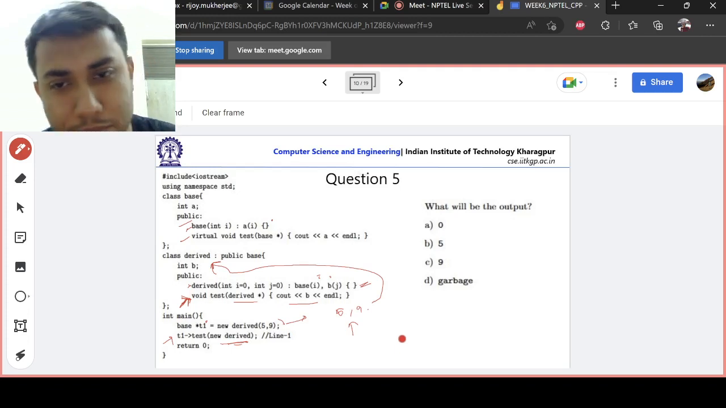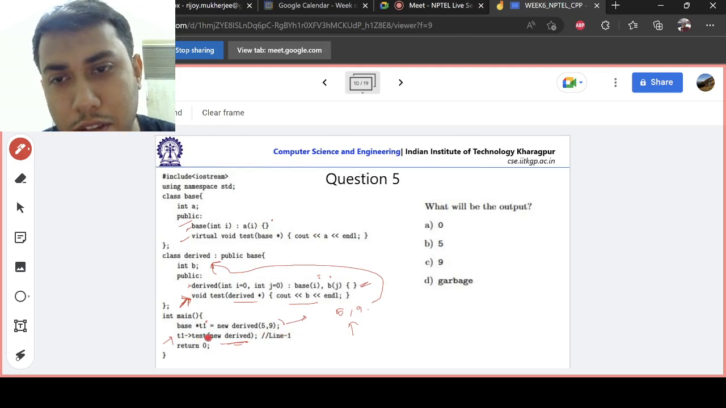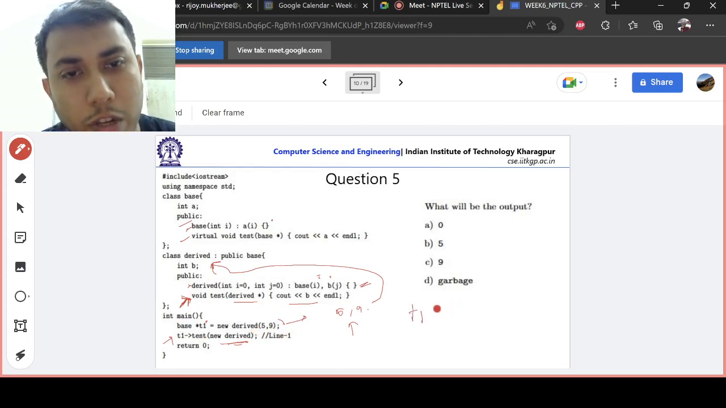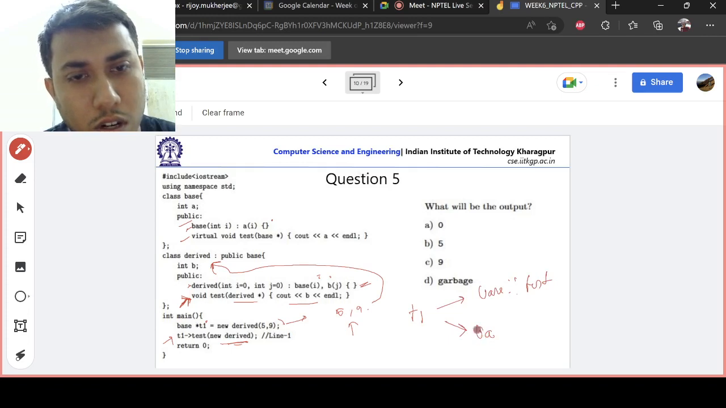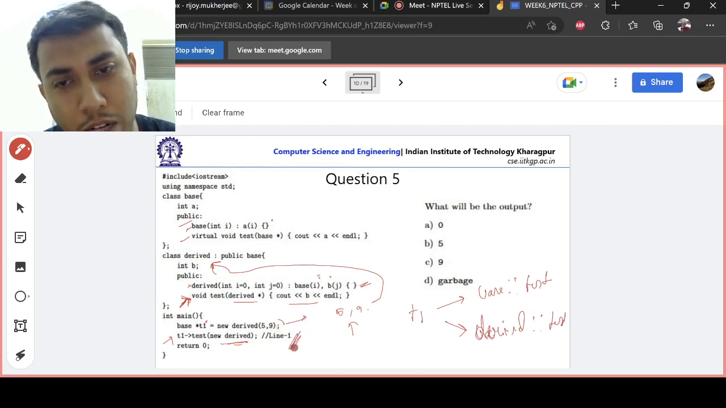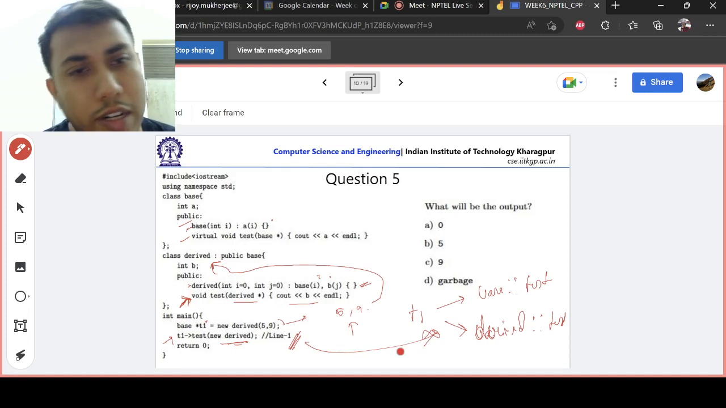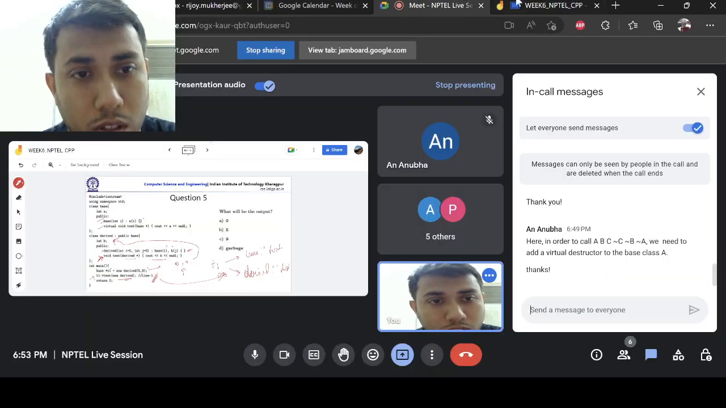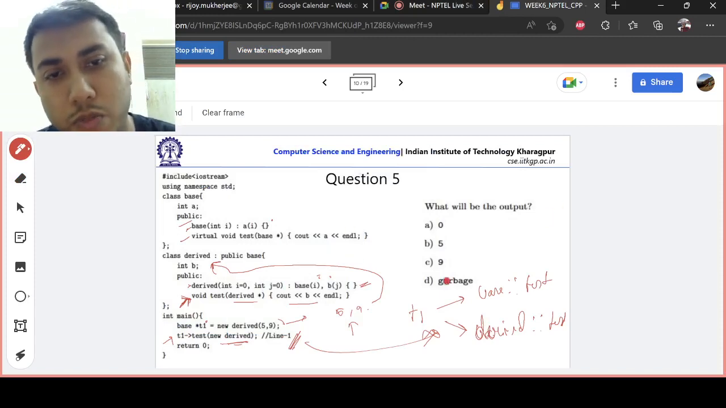So first tell me, in this case T1 will call which one? Base test or derived test? In line 1, which one will get called, base test or derived test? That is the thing that we need to know. So in this case base test will be called.